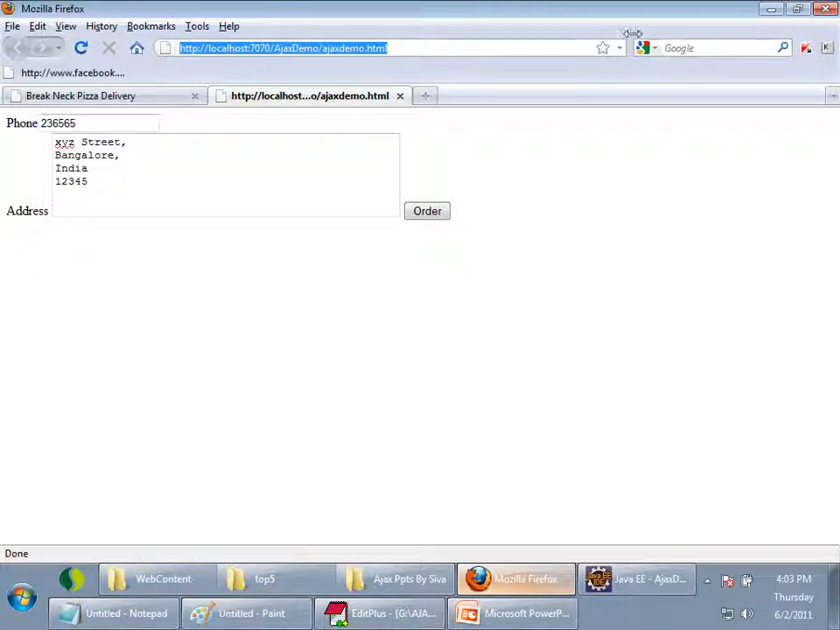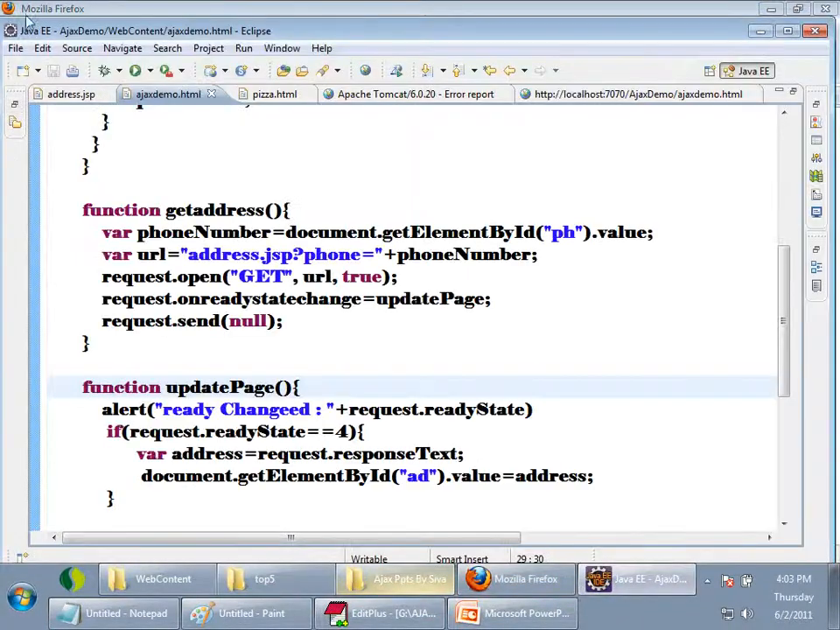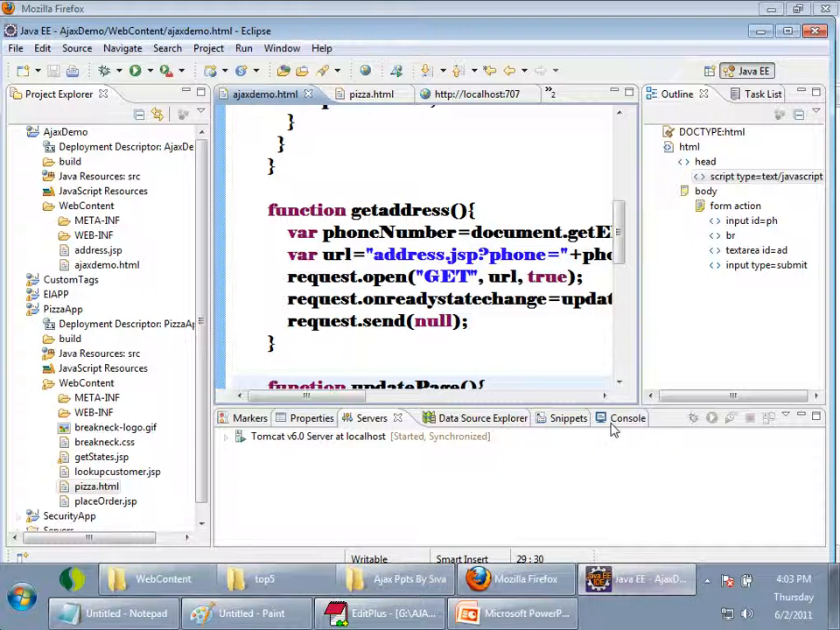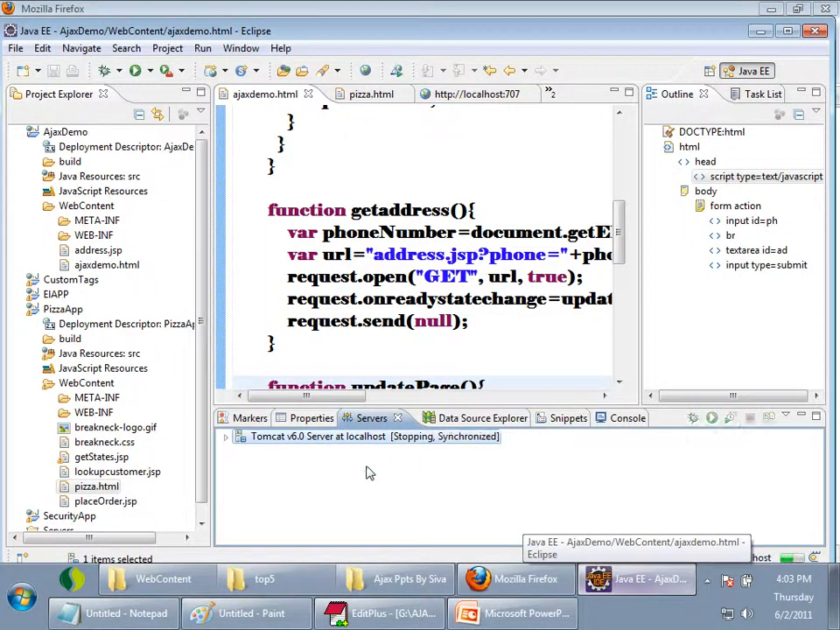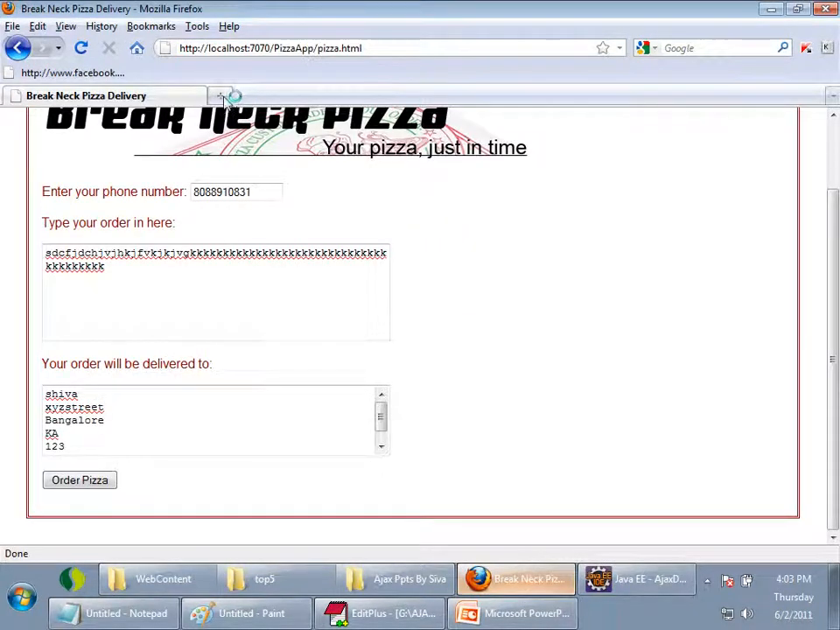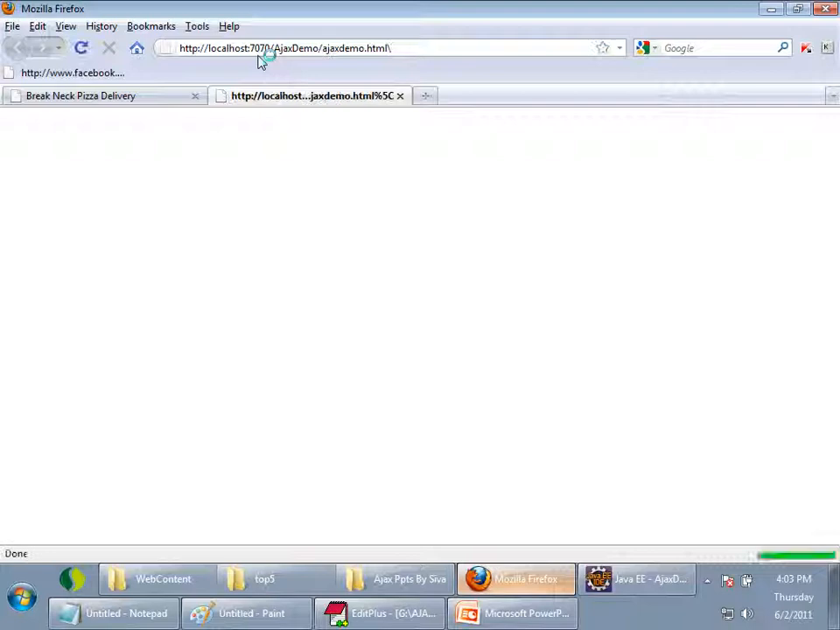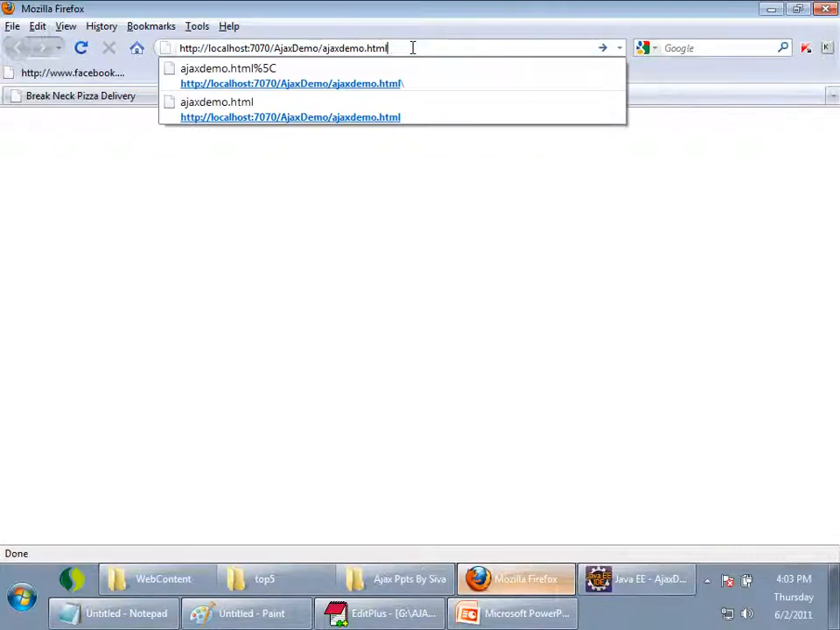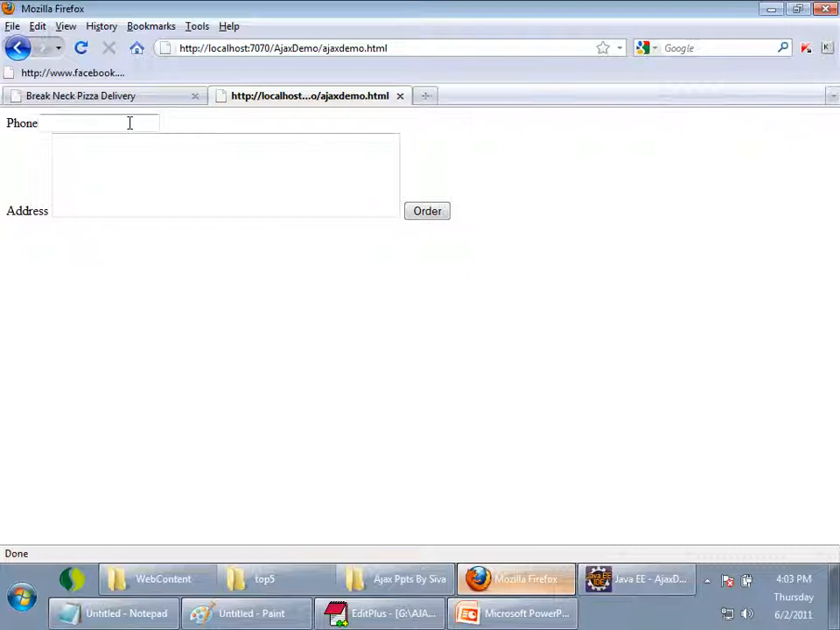I think I stopped my server. Yeah, I'll just restart it if anything. I just close this browser, open it again, make a request. Okay, now see, I'll type some phone number and press tab.